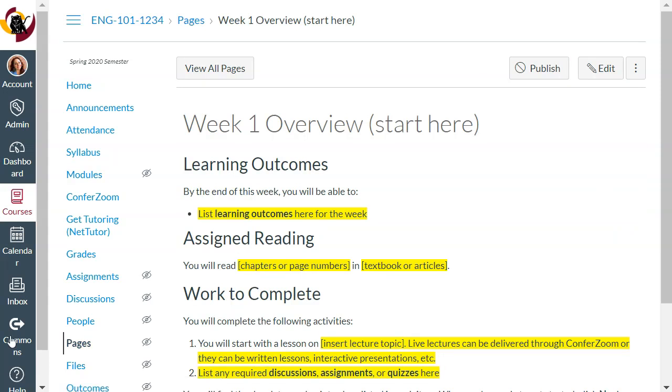As I said before, any highlighted text needs to be replaced or removed. Any of the text that is not highlighted, you're welcome to leave as is or modify as needed. The first item in the overview page are the learning outcomes. This can be written in plain language. You can just give them an idea of what they're going to get out of this week, or you can just copy and paste some of the outcomes from the course outline in Curricunet.